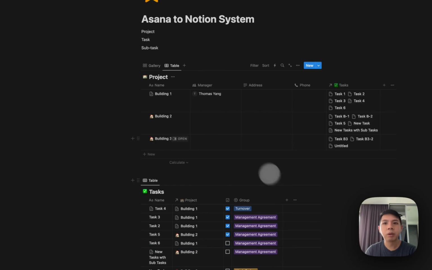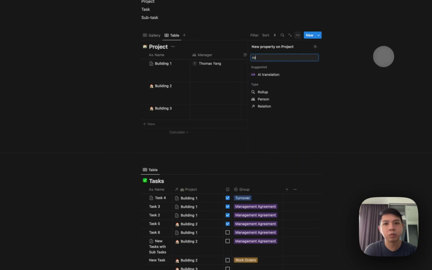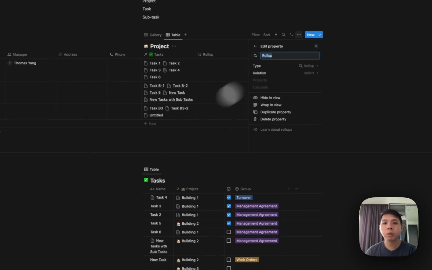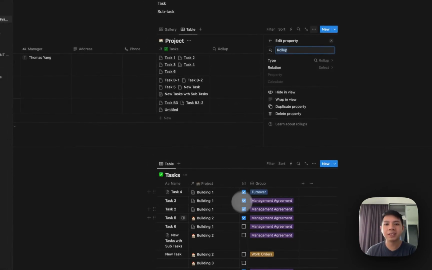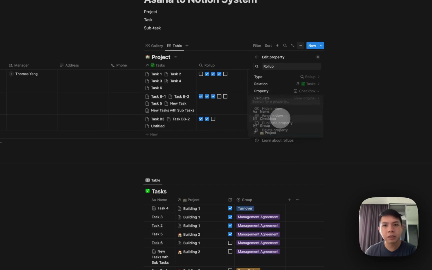And then another thing that is probably quite helpful as well is that you want to see how many tasks are being completed. So that's a very helpful tool in Notion as well. It's called rollup. So basically, once you select rollup, you're trying to extract information from another database to your main database. In this case, you want to extract the data on how many tasks have been completed into the project database. And then that's where we have the rollup property, and then select relation tasks, and then select checkbox.